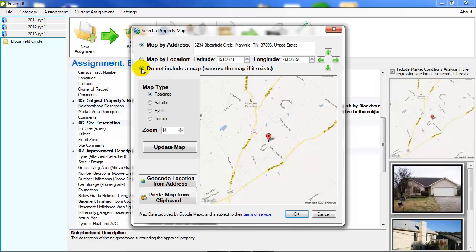Or you could just say, I'm going to make my own map. I'm way out here in the boonies, and the web is not going to be able to produce a map for me. So I'm going to click, don't include a map, and you can include one somewhere else later.